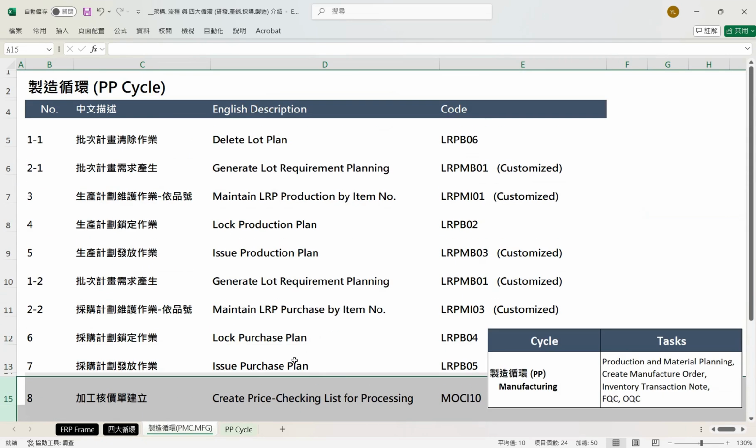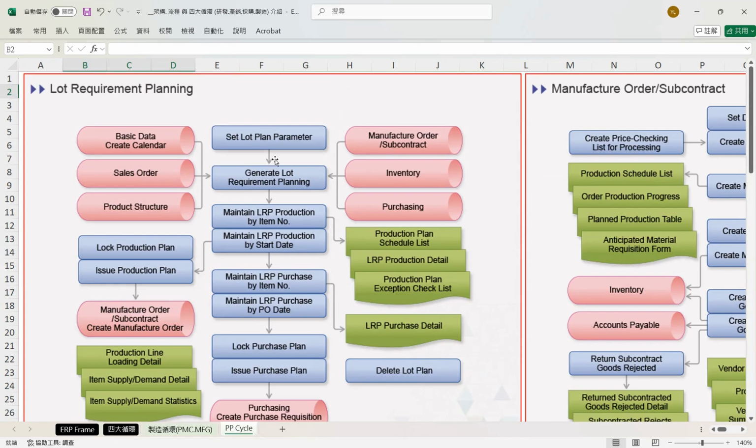Next, let's use a flowchart to introduce the work done in the entire cycle. First, let's look at the work performed in the LRP, Lot Requirement Planning, module. LRP, a type of material requirements planning similar to MRP. In this planning, two main things are produced. One is the production plan. The other is the purchasing plan.